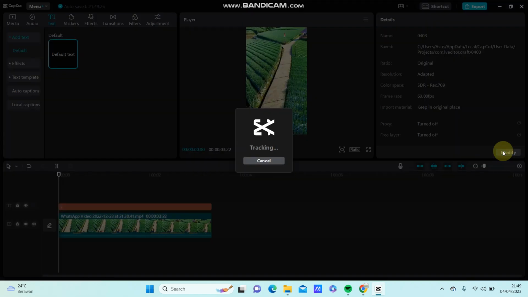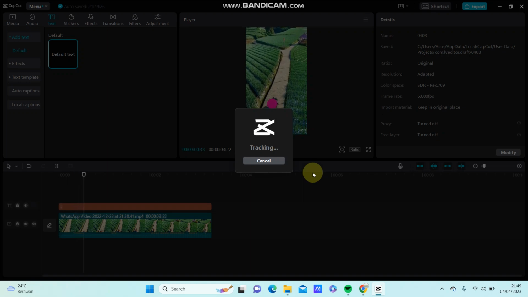So just wait for the motion tracking feature to be applied to your video. It takes a long time, and according to the duration of the video you can make it shorter. Right, just wait.